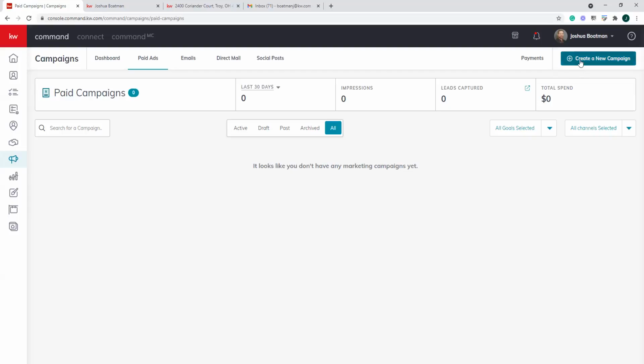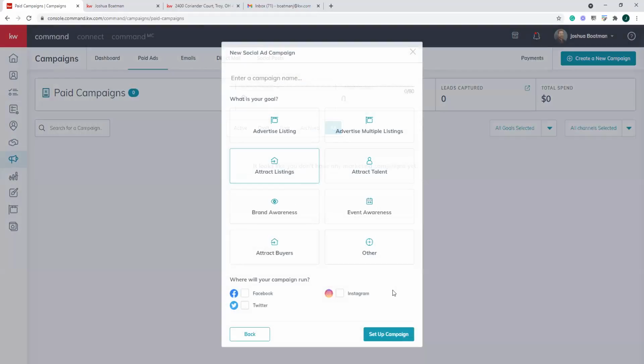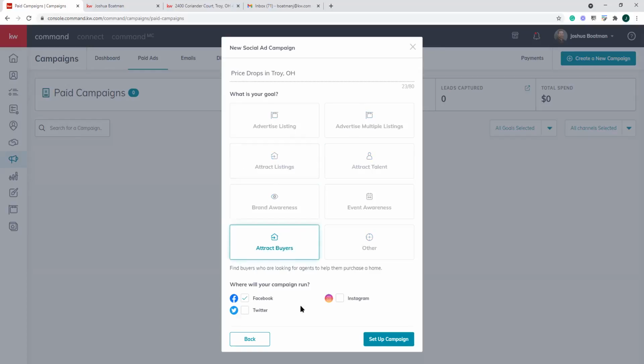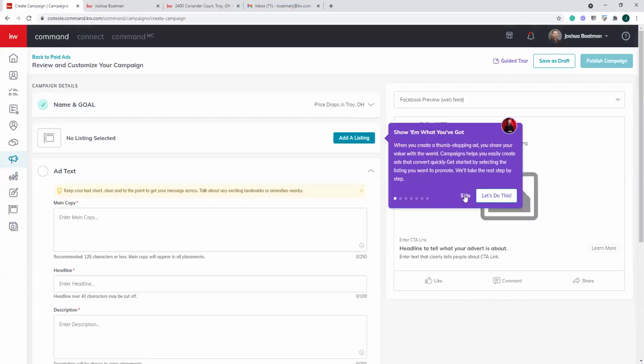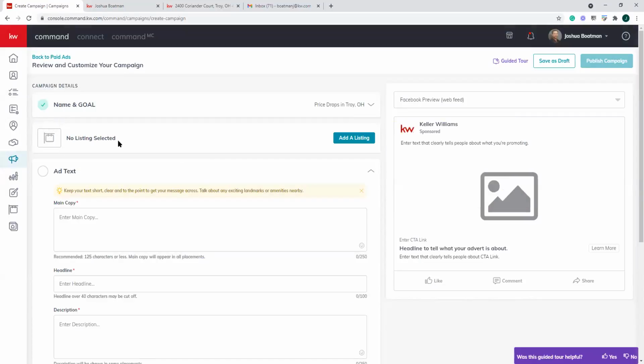So we're going to create a new campaign, social media. Let's just say we're going to say price drops in Troy. I'm going to try to attract buyers. And this time we'll do Facebook and Instagram just so we can see the difference there. I'm going to set up a campaign. So you'll notice that it didn't prompt me to select a listing because I don't need to do that. But that also means I'm going to have to do a little bit more work.